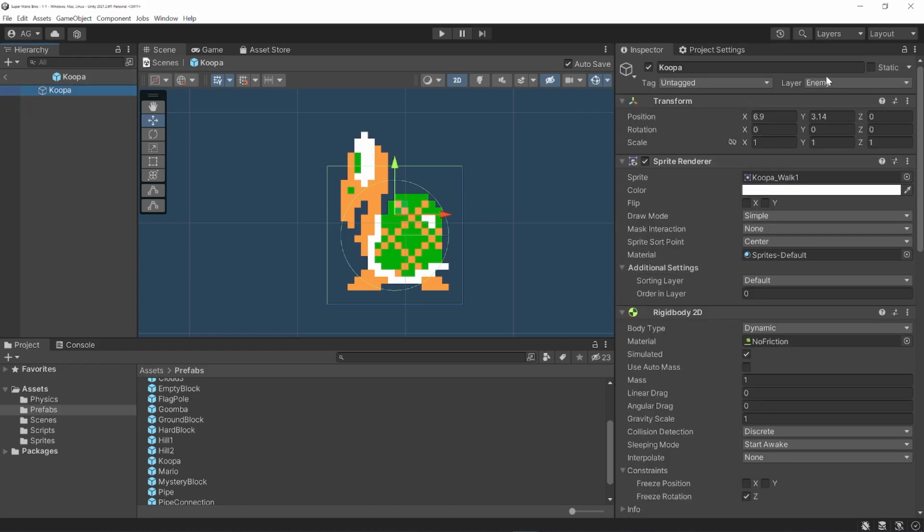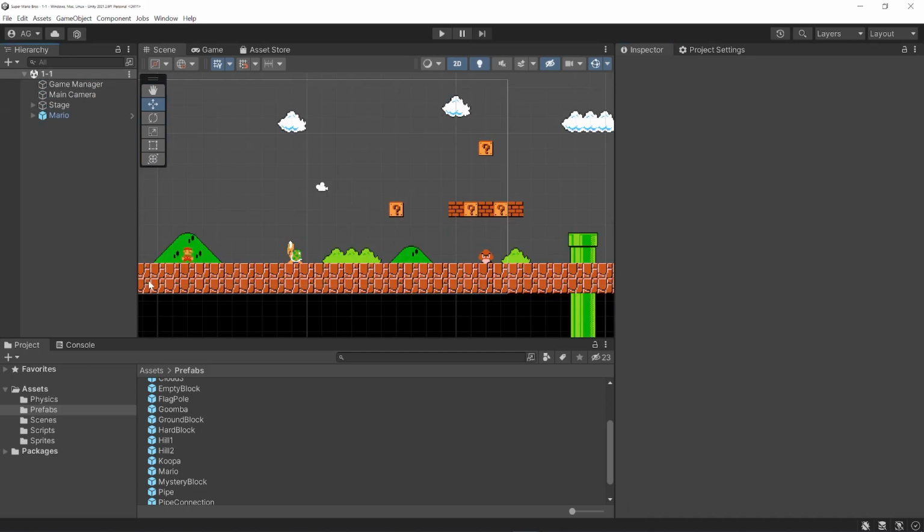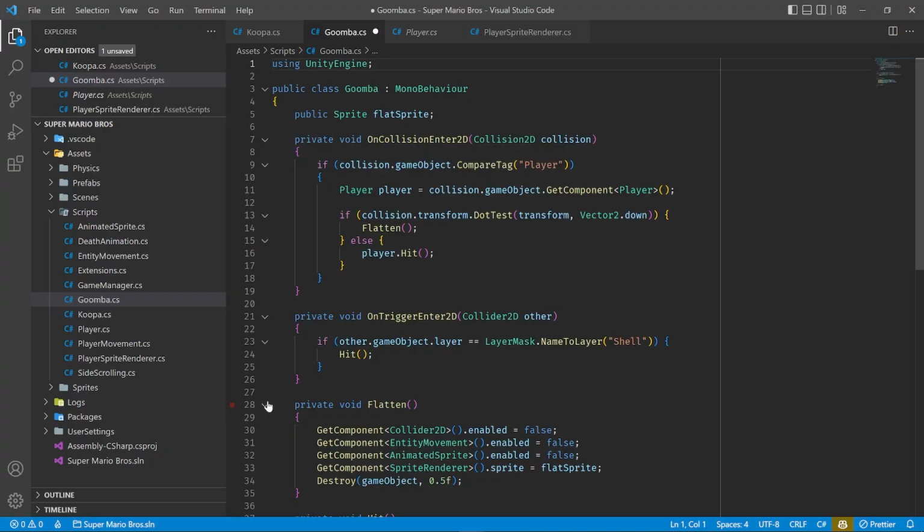Make sure that your layer is still set to enemy. We're only changing it programmatically to shell. It still needs to start as enemy, so just to double check that too. All right, let's go back to our Goomba script.